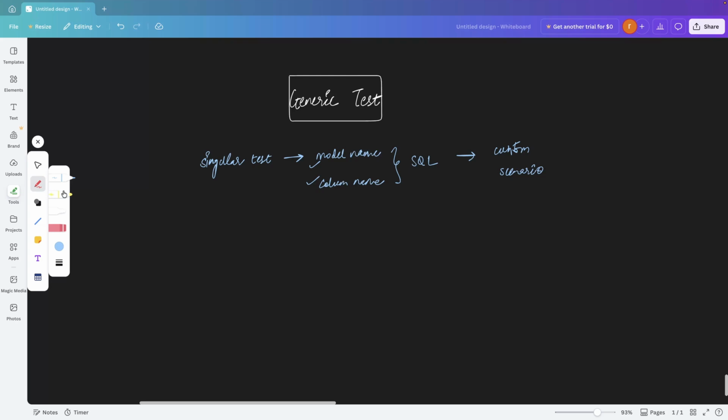However, for our generic tests, we don't want to test it on just one model or one column. We want to test for multiple models and multiple columns. That is why we cannot be providing model name and column name in the query itself. Instead, what we need to do is parameterize our query.